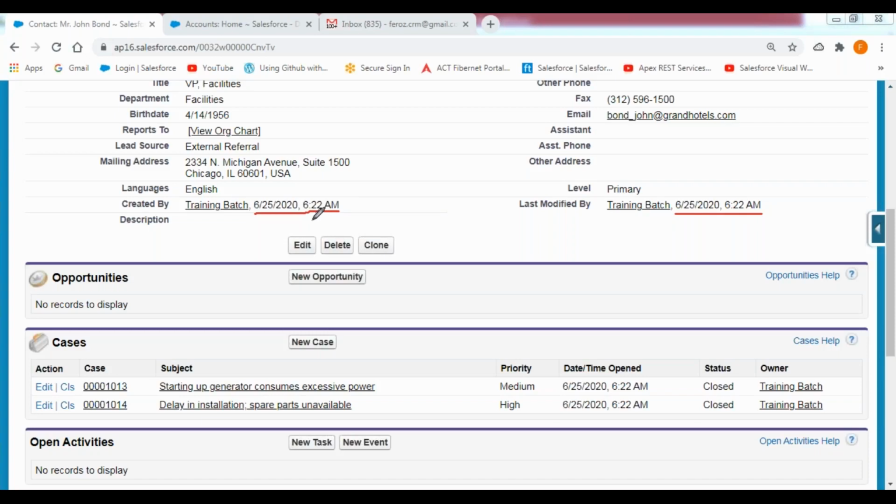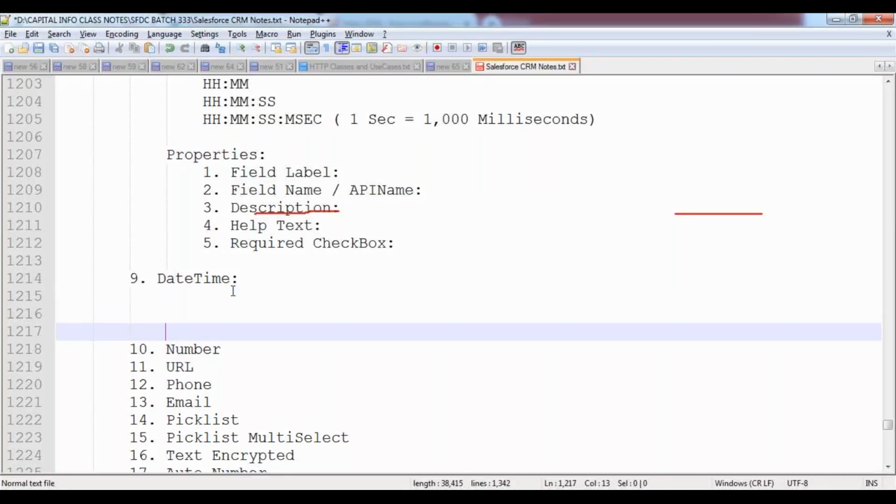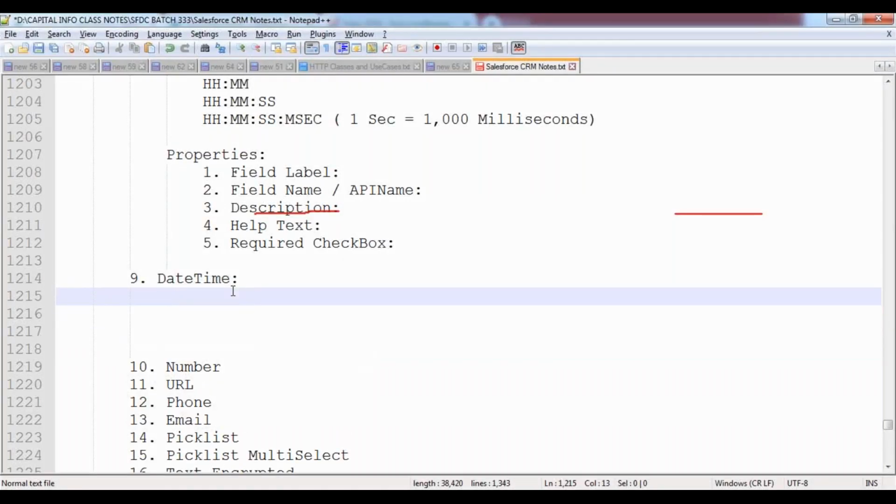So if you want to store both the date and time values inside that field, then we have to use the data type called date time data type. Like for example, I want to schedule a meeting or a client call. Then on a specific date and a specific time, that will have some starting time and some ending time. So at that time, we can go with the date time data type here.